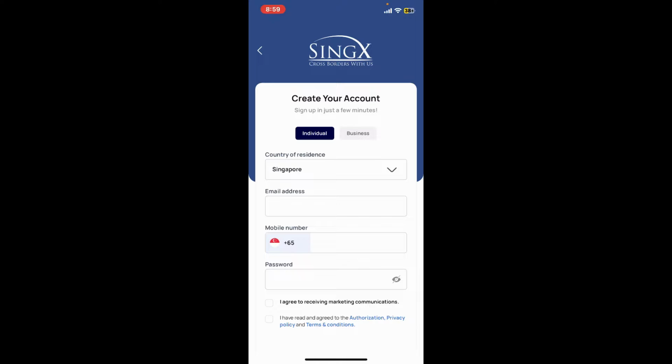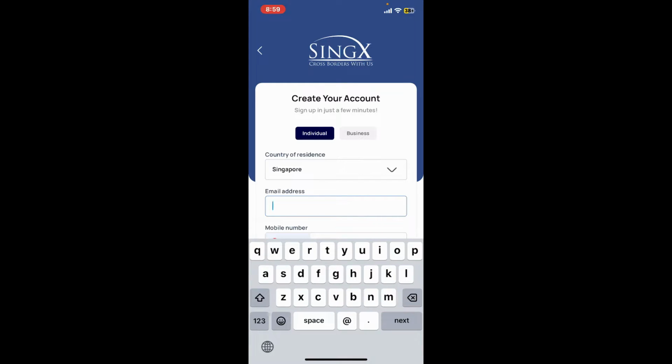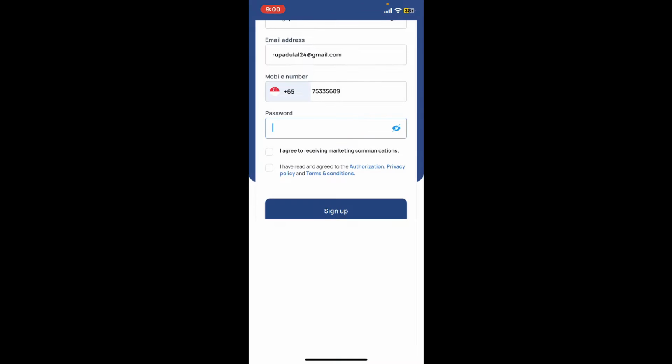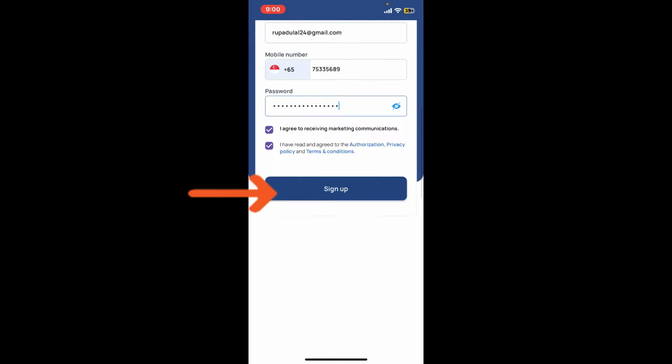Go ahead and enter an email address you have access to inside the email address text box. Enter a mobile phone number in the next field and create a password you would like to secure your account with. Agree to the terms and services by checking the boxes at the bottom and tap on Sign Up.